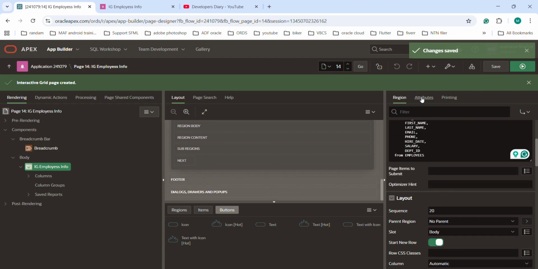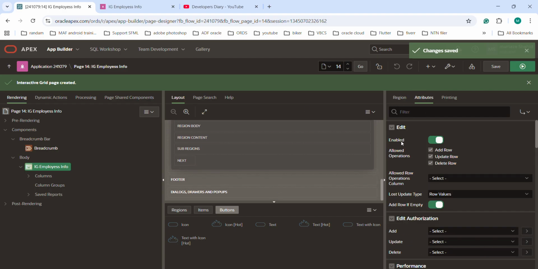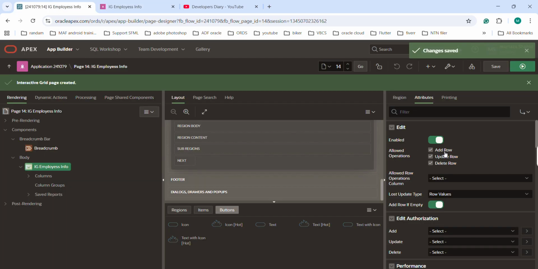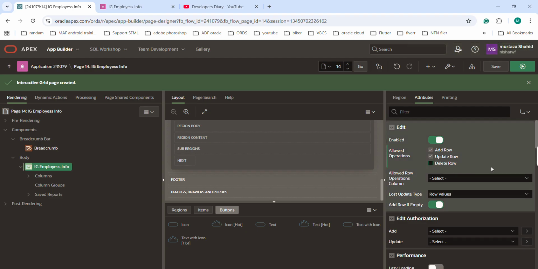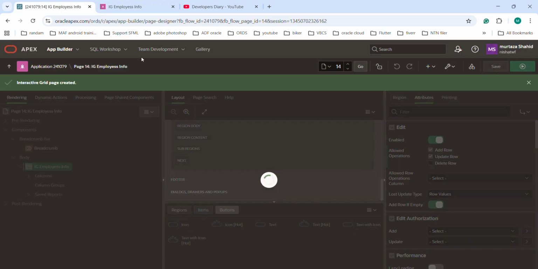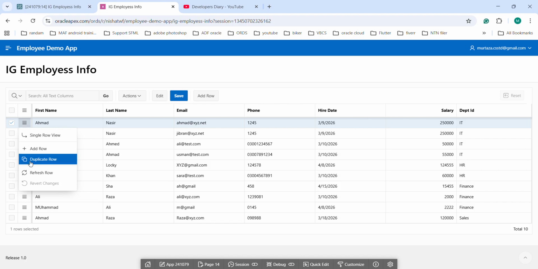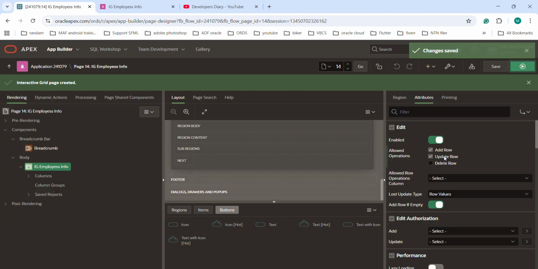Then go to the attributes. You can see an enable option over here that we selected before while creating the interactive grid. This option allows the user to add, edit, save, and add row. You can enable or disable any of the options. If you don't want to allow the user to delete rows, you can uncheck it and save and run the page. So the user doesn't have any option to remove data from here.